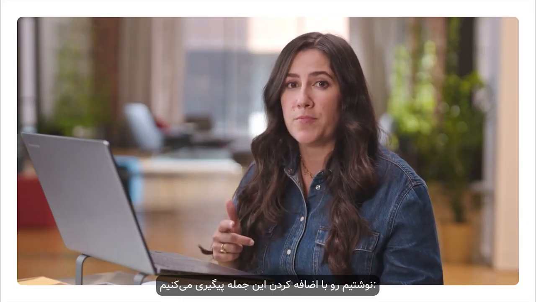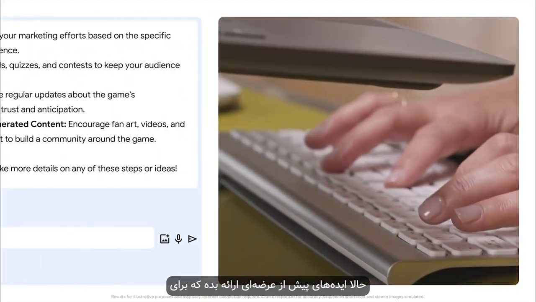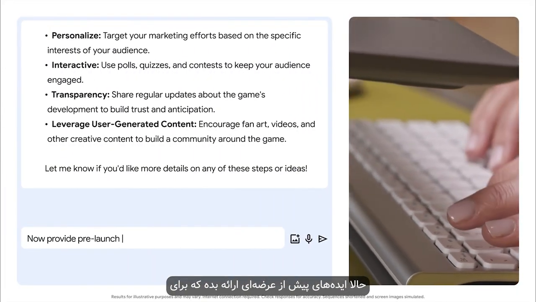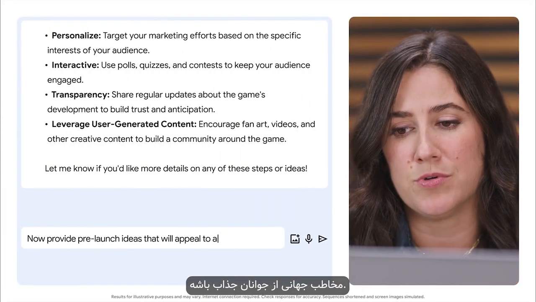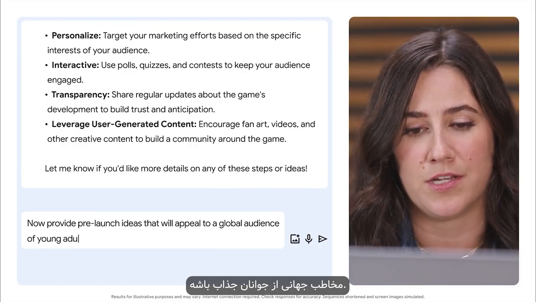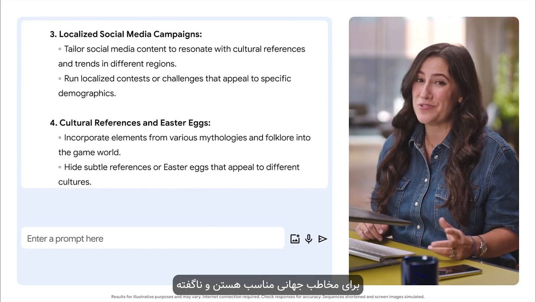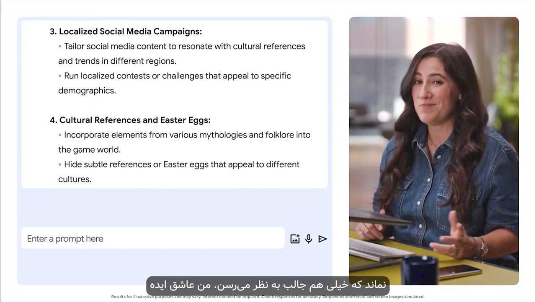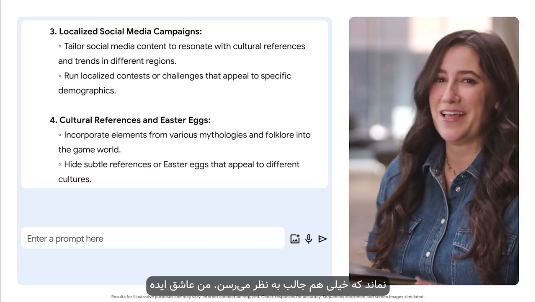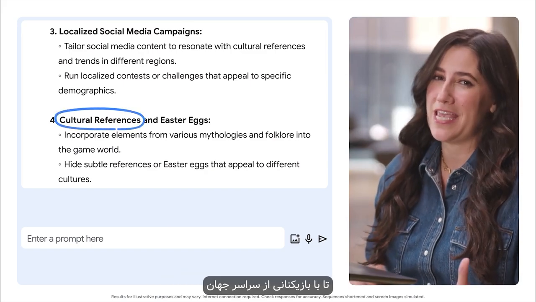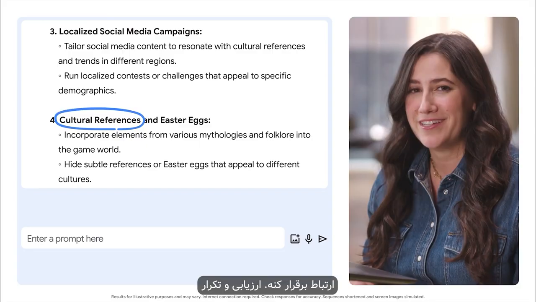Since we're already in conversation with Gemini, we'll follow up on the prompt we just wrote by adding, now provide pre-launch ideas that will appeal to a global audience of young adults. There we go. These ideas are suited for a global audience and not to mention seem really fun. I love the idea to include cultural references in the game to relate to players from around the world.